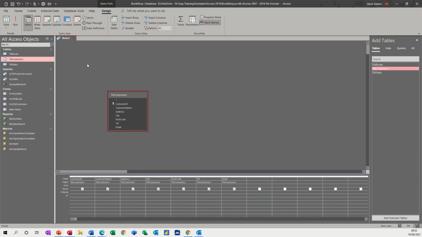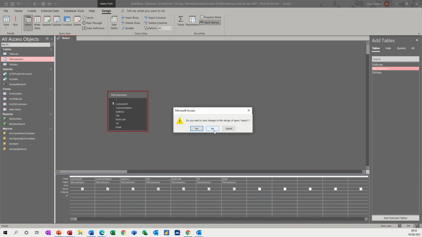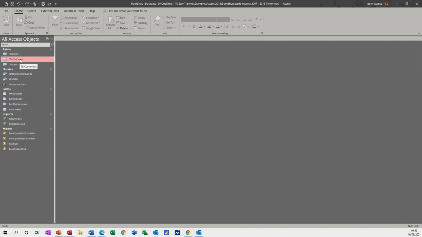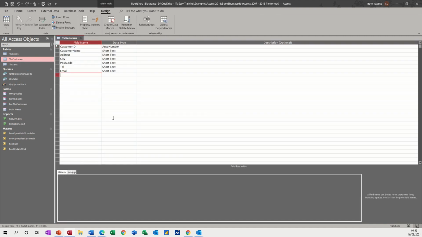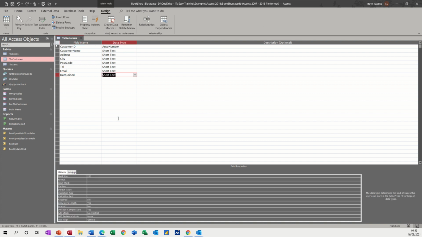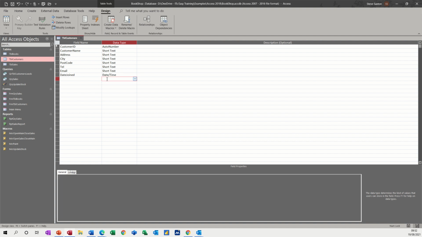So if I close this query down, I don't save it, no. Go back to customers and go into design on customers, and then just put date joined, if that's a correct term, and then it's going to be a date field, date time field, and then I'll just save that.